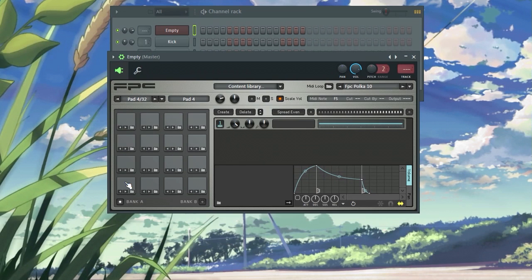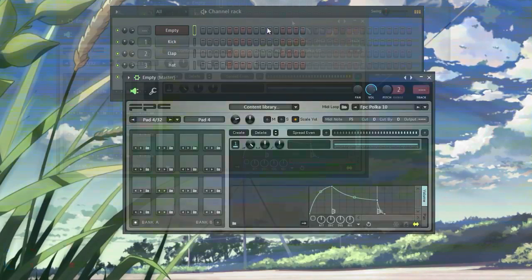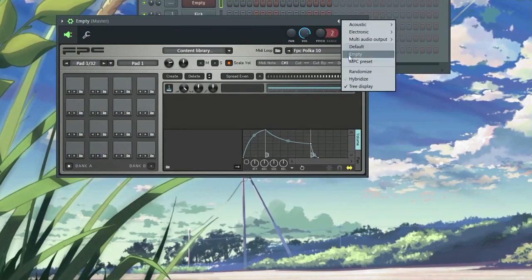And the next thing you gotta do is, after you map all of these pads, there's over here says cut and cut by. You gotta set that to number 0, okay? Or number 1, it's up to you, whatever you like. What this basically does, it's going to cut a sample so it doesn't overlap. I'm going to show you what I mean by this, but this is really important if you want to use this program as MPC.